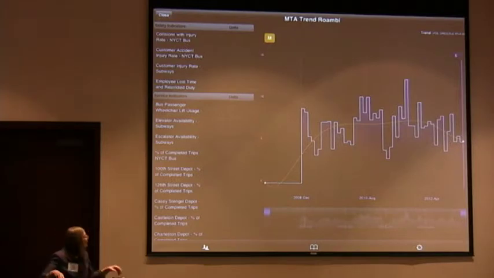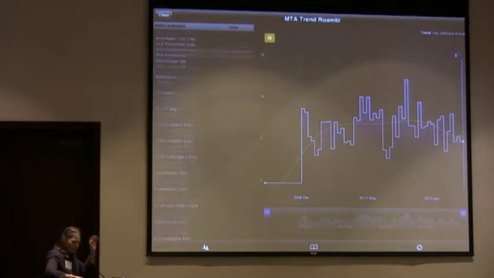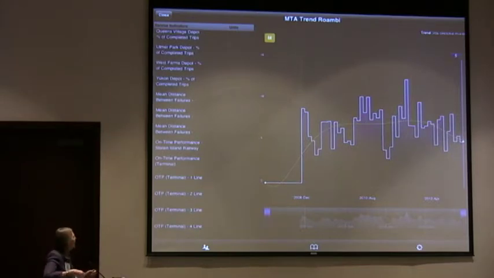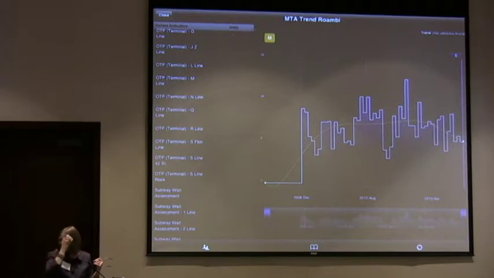So what it gives you are all the performance indicators that they offer, and it's got customer accident rates, employee lost time and restricted duty, wheelchair use on buses, elevator and escalator availability. It's got the completed trips for the bus depots, the mean distance between failures for the buses and the subways, and it has on-time performance by line.